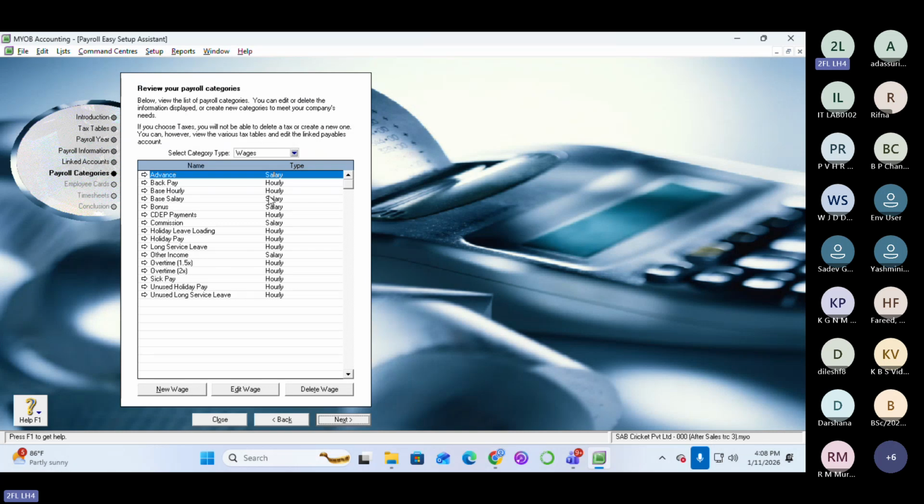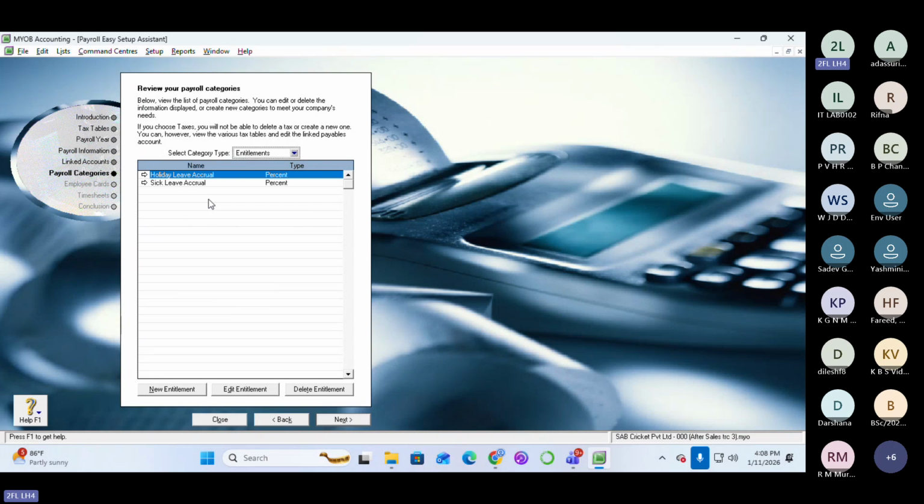So we will see how we are going to create that particular leave entitlement in MYOB, right? So here you can see at this payroll categories, there's a drop down. In that drop down, there are different clusters, right? The payslip will contain all these clusters. Out of these clusters, we can go to entitlements. Here we are talking about the leave entitlements of the employees, right?